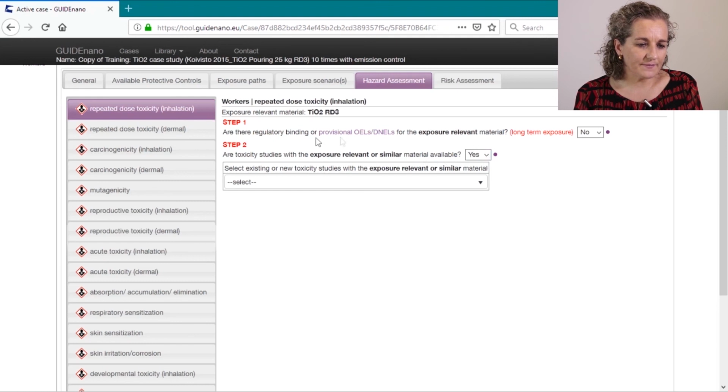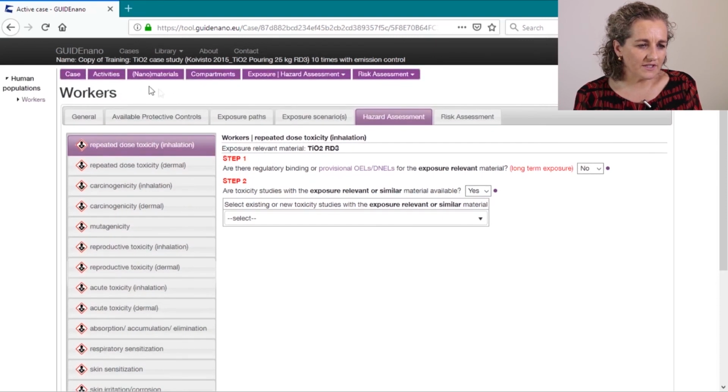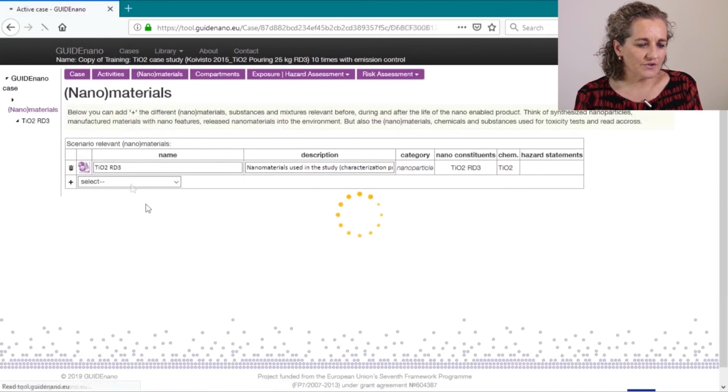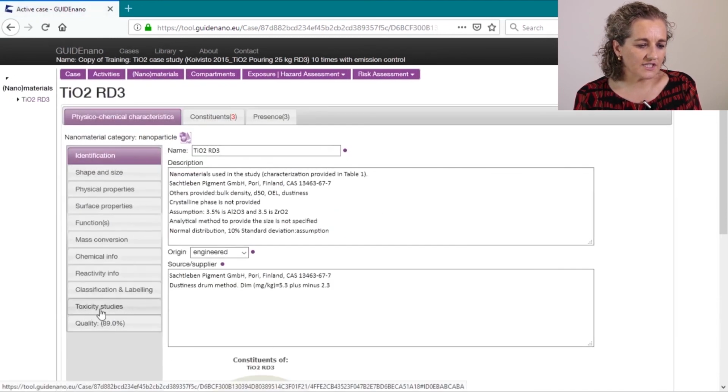And if you have toxicity studies from similar materials, the similarity will be evaluated following different questions that come up in this step 2 from the study that you input here. If you remember, there is one tab in the nanomaterial module that allows you to introduce the toxicity studies. When you're here, you have the toxicity studies.